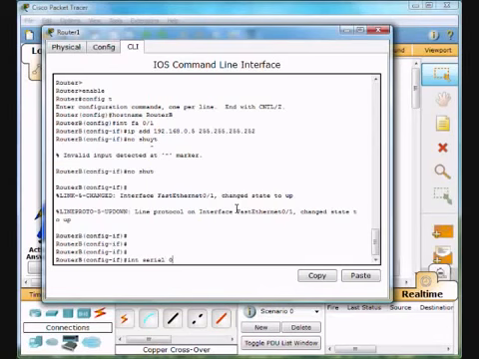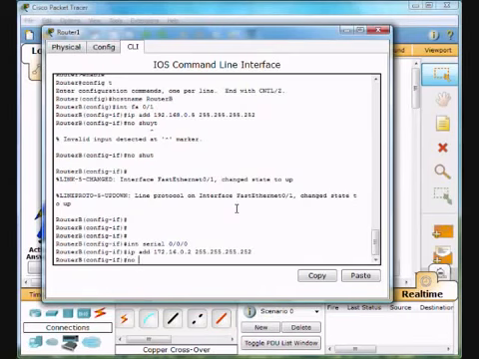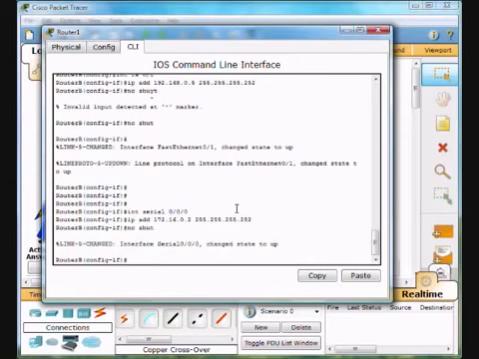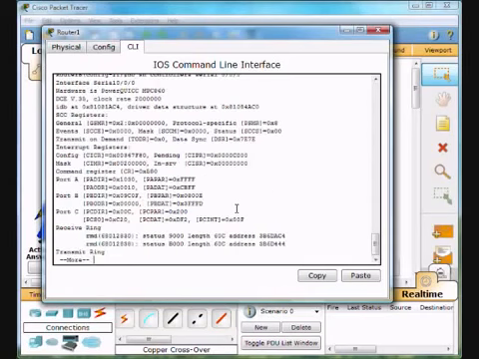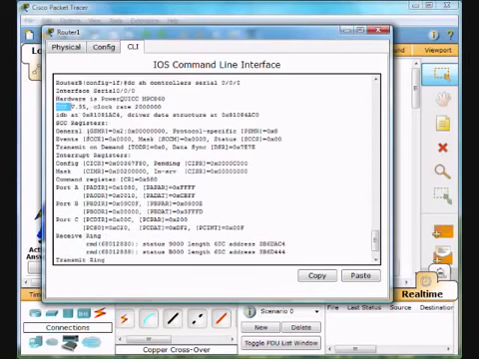Interface serial 0/0/0. IP address 172.16.0.2, 255.255.255.252. This is the 172 network. No shut. Now if we do a show controllers serial 0/0/0, we notice that it's a DCE right there.